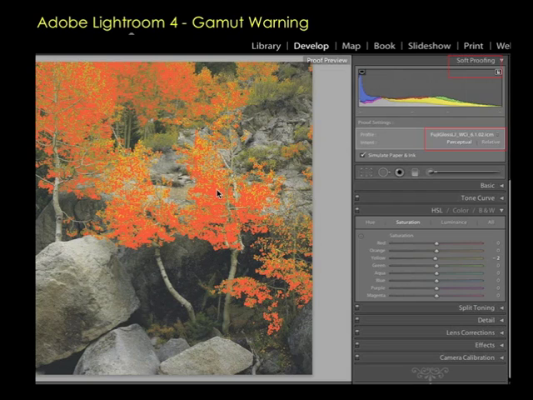And gamut warning's been enabled, and it's obvious that a lot of these yellow areas in the aspens are not going to print well. They're going to be blocked up. There's going to be loss of detail in here and in this area. So we have to do something about that. We either have to pick a different printing substrate, in other words, different output choice, or we have to make an adjustment to the image.